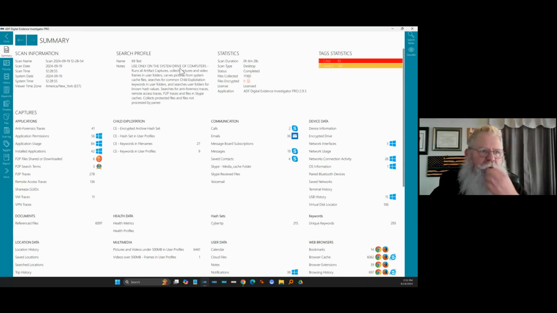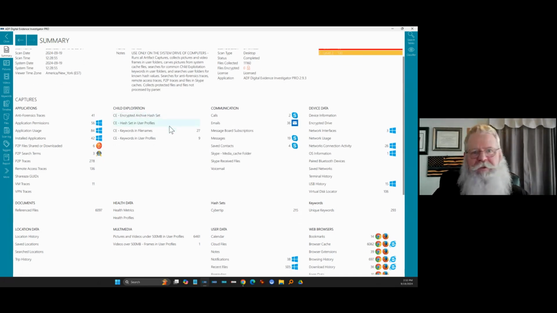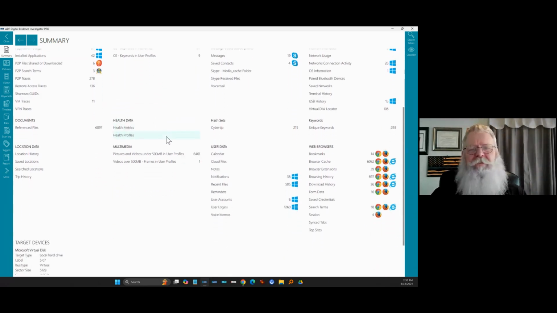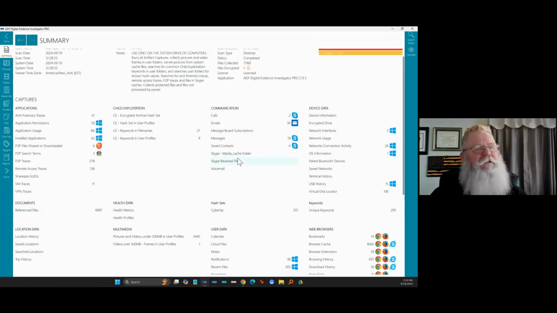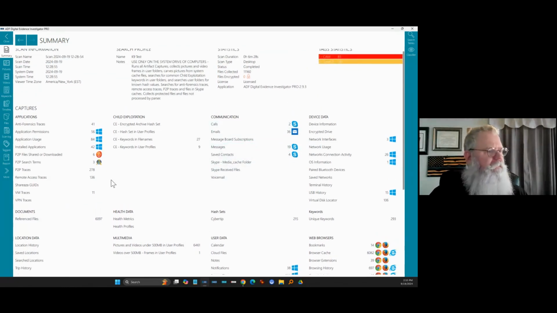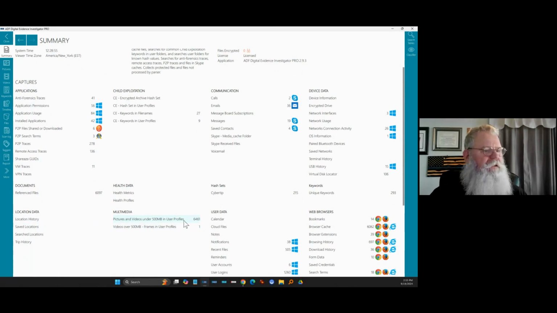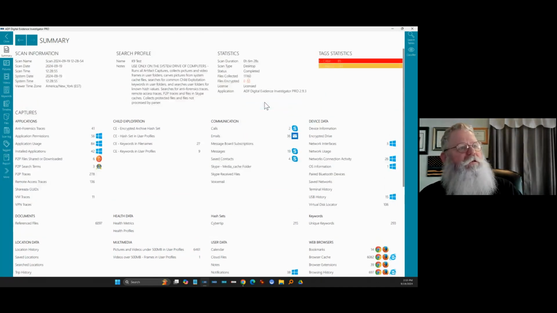It's in a virtual drive, and I went through and wanted to collect everything in a triage type or more of an investigative type scan. So I have a lot of artifacts in here that were collected. If I go down to my multimedia that I collected here, 6,461 images, one video that's over 500 megabytes in size. And it took about 6.5 minutes to scan this whole device and pull all this information out.